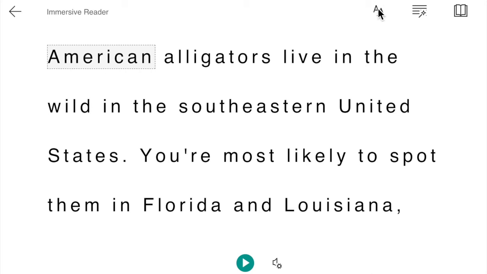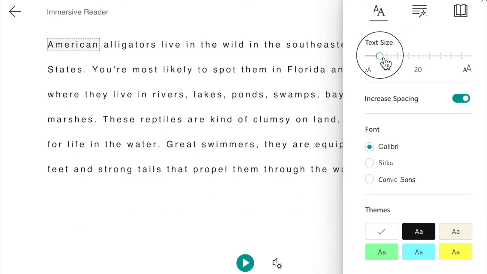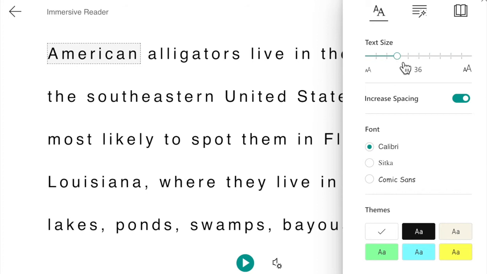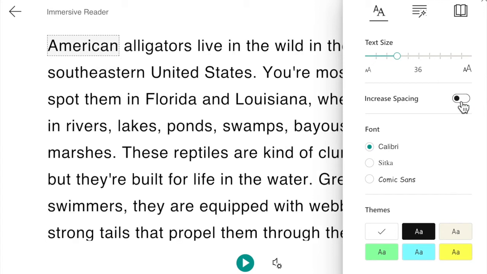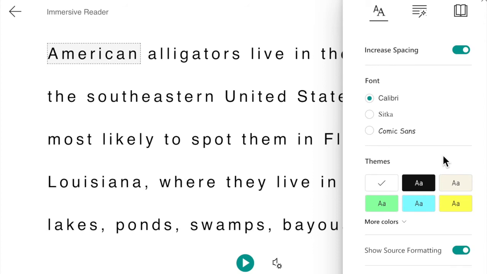So if I go up here to the font or text preferences, I can decrease the font size, I can increase it, and I have line spacing on because I know for a lot of students it's better for visual tracking and visual fatigue to have additional white space between lines. But I can show you if I take that off, it's a more traditional amount of white space between each line. But I'm going to increase it. I can change the font.